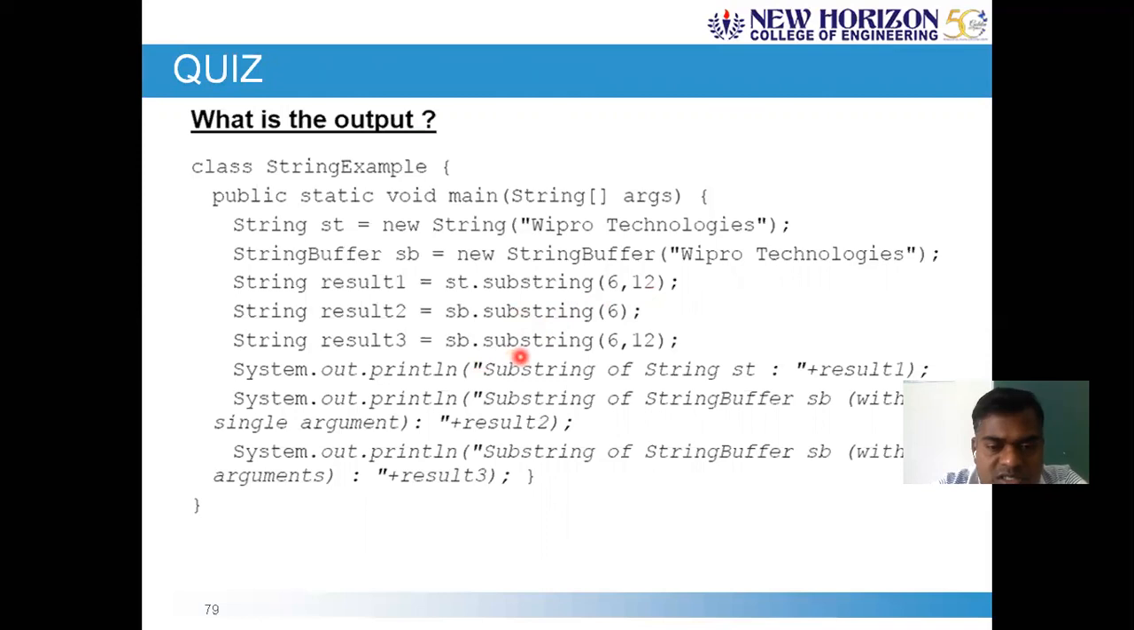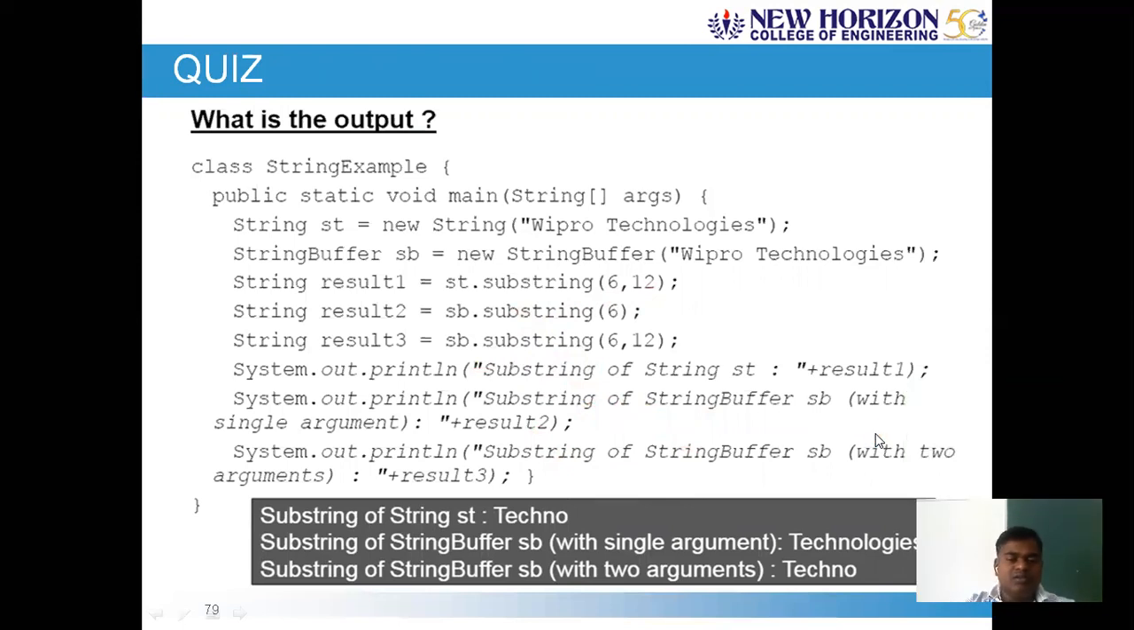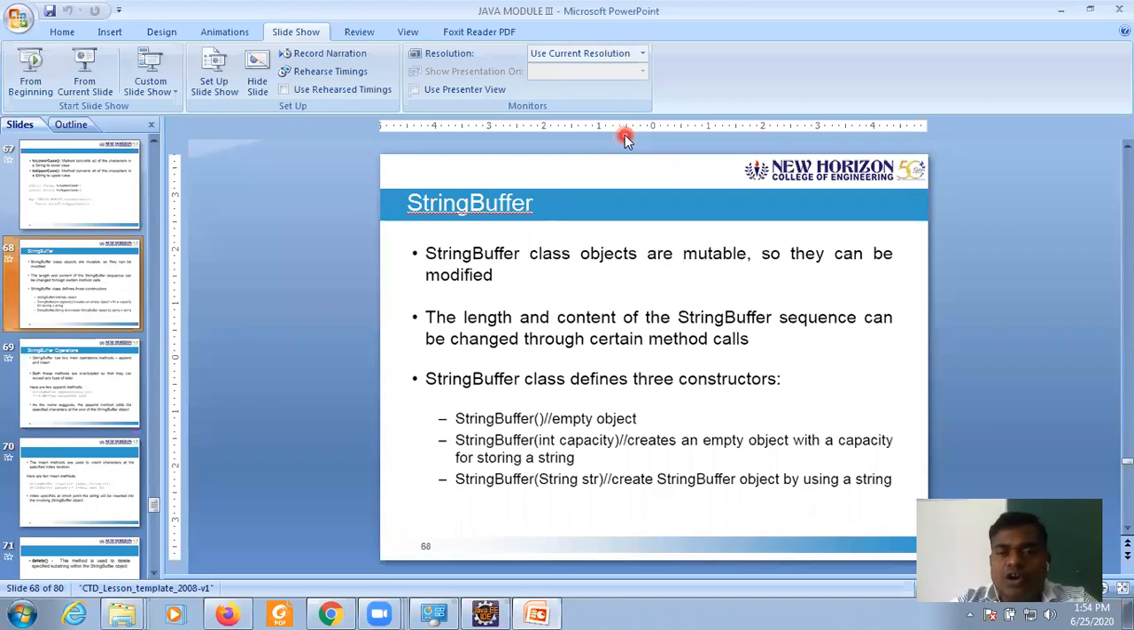Result 3 is equal to sb dot substring of 6, 12, starts at 6 and stops at 11, and it creates another string. And we can print the results: the substring of the string result, then the substring of StringBuffer sb with a single argument, that is result 2, and the substring of StringBuffer sb with 2 arguments. We can print it here. So this completes your 9th session on this module.